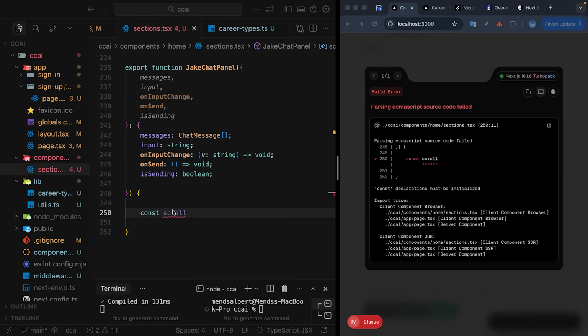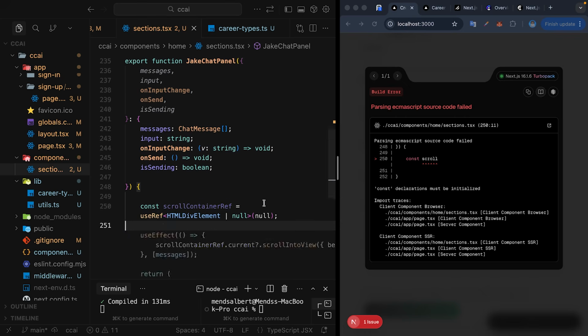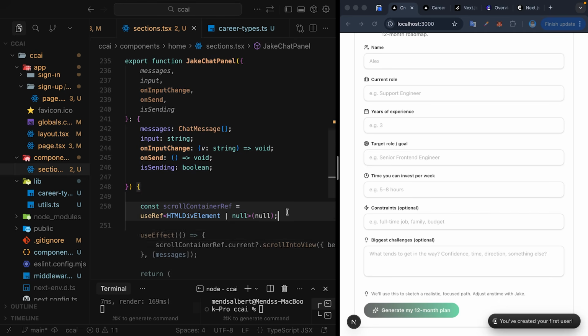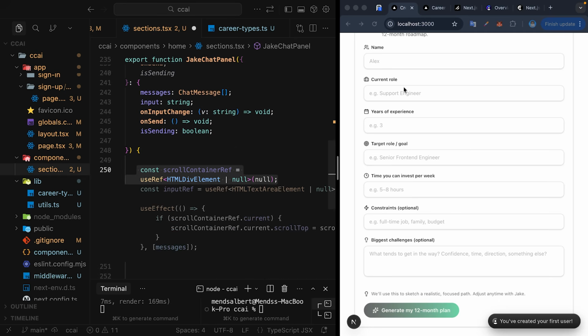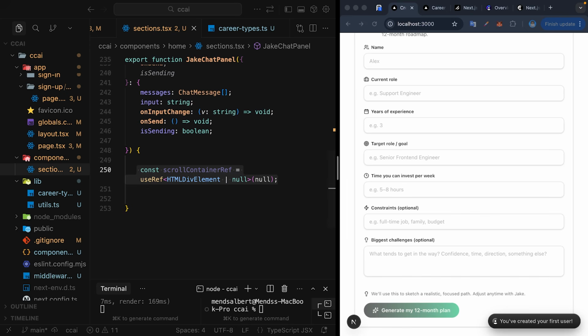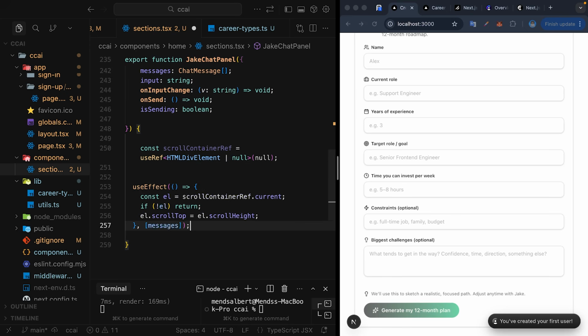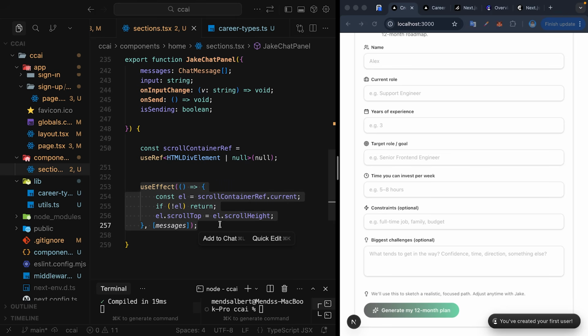First, we will type const scroll container ref equals useRef of type HTML div element or null. This is crucial for a chat app. We want the window to automatically scroll to the bottom whenever a new message arrives. We will add a use effect that watches the messages array, grabs the scroll element, and sets its scroll top to the scroll height. This keeps the latest advice from Jake always in view.